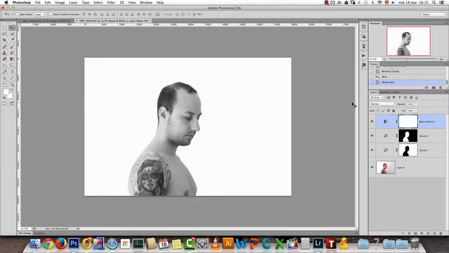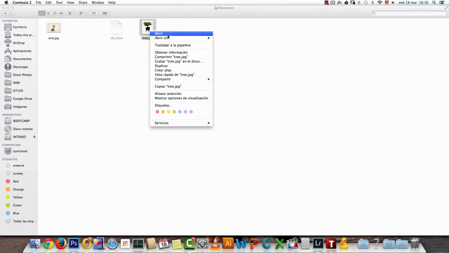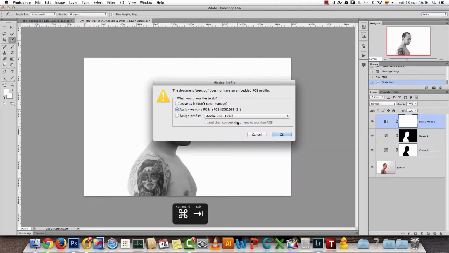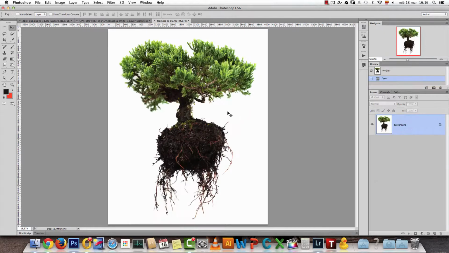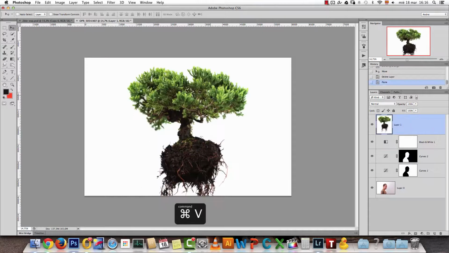Okay, now we have our portrait and background ready. It's time to add our tree and get our double exposure effect. I will go to my resources folder and I will open this tree. You'll also have the portrait inside of this folder, okay? Let's assign it this color space, and this is my tree, Control A, Control C, and Control W. And I'll paste it here with Control V.